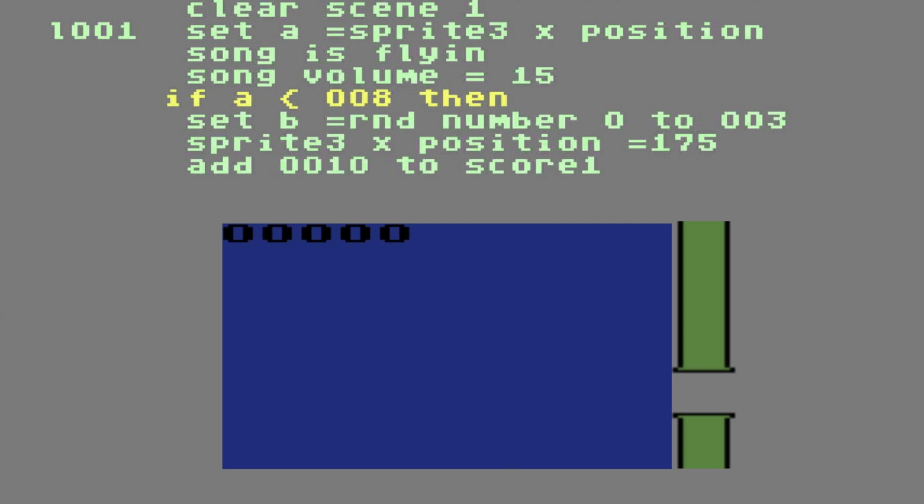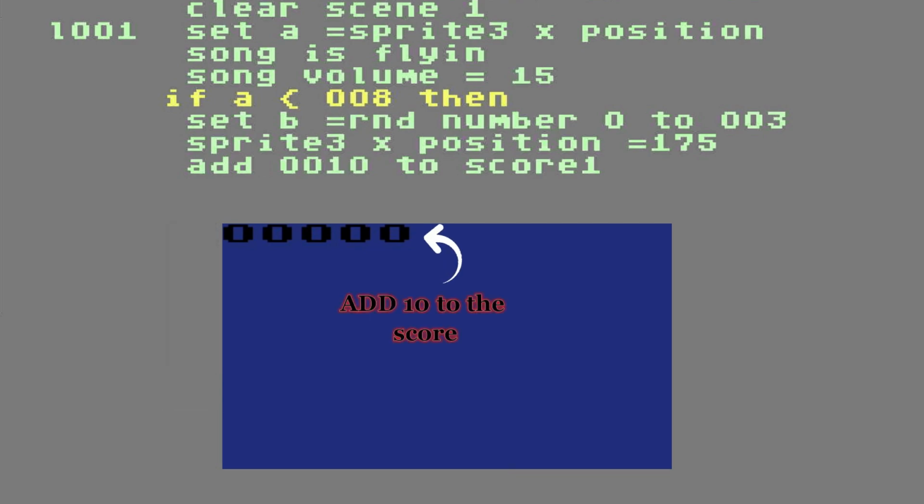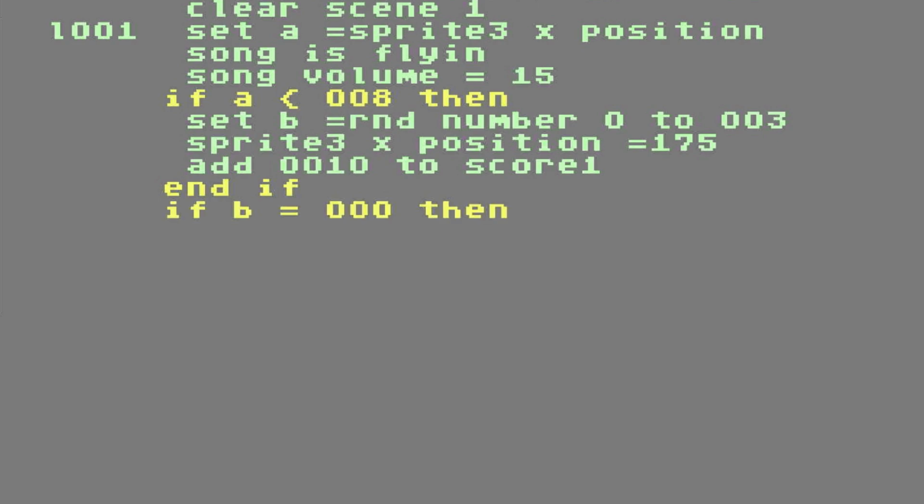And I think it's a good time to keep score now. Every time one of those bars gets pushed back to the end of the screen, we're going to add 10 points to the score. Add 10 to score 1. On the next line, you're going to add the end if command. The end if command tells the computer you're finished telling it what to do when the value of A is less than 8.